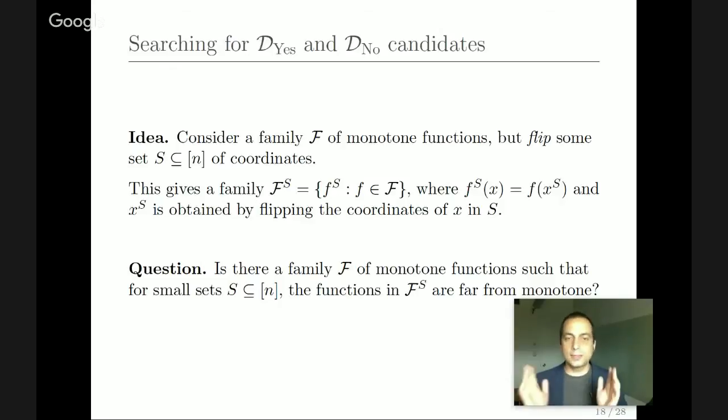So take this set of monotone functions, but then say, okay, I'm going to apply this function, but I'm going to flip it in some of the dimensions, some of the coordinates, so that it's going to be actually anti-monotone on those coordinates. And then I'd like to say, even if I flipped only a small number of coordinates picked at random, I'm still going to end up with something that's far from monotone.